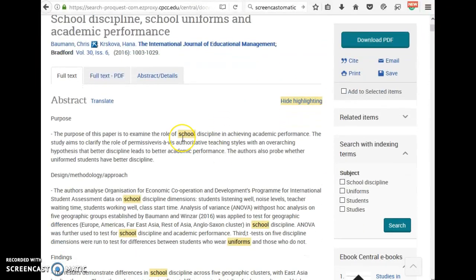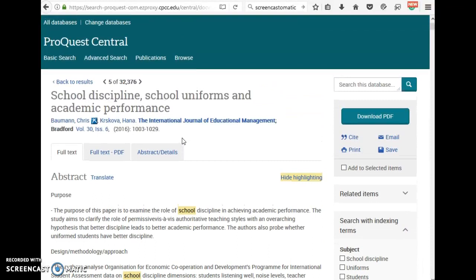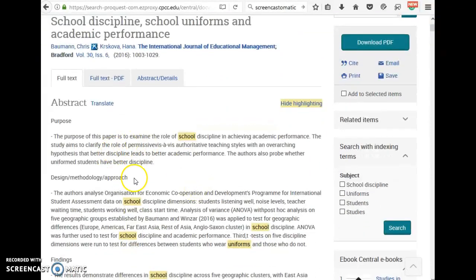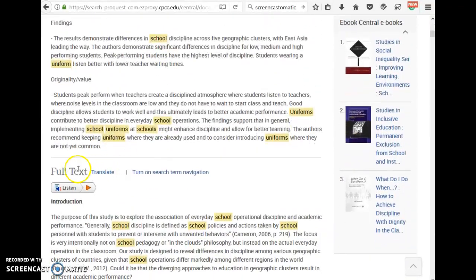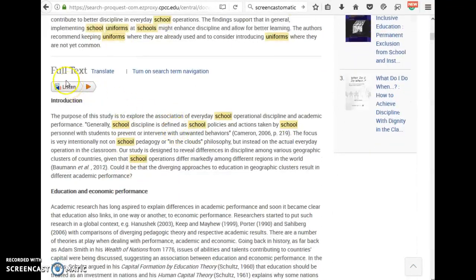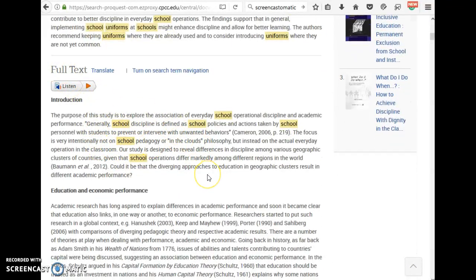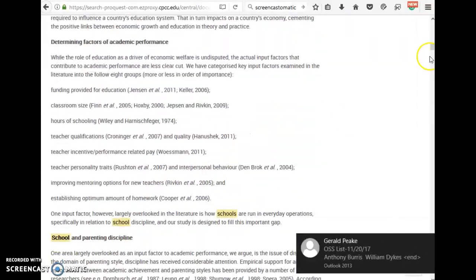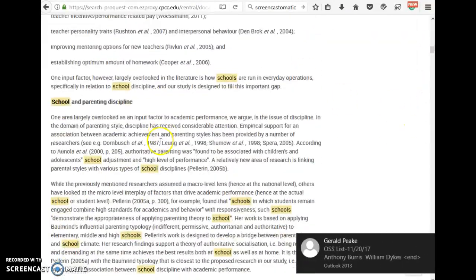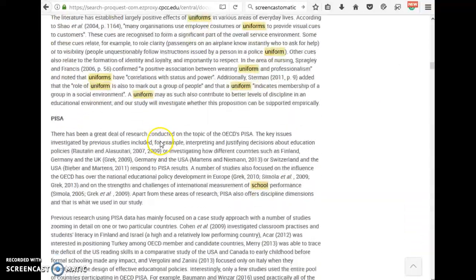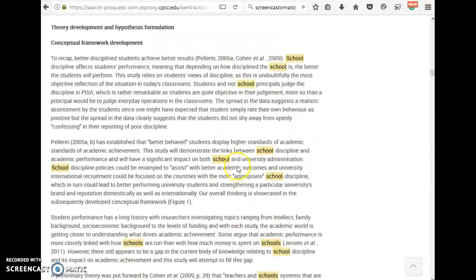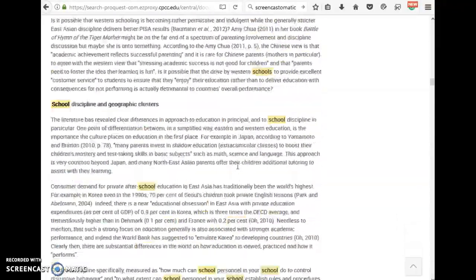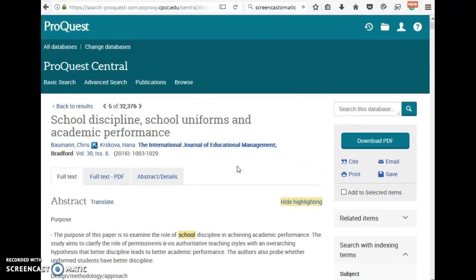So if you see here, I've got that title again. I've got an abstract, which just means a kind of summary of what's in the article. And if I keep scrolling down, it tells me here comes the full text, so this means the full article. You can tell by the box that this is going to be a pretty long article. But every time the word uniform is mentioned, this looks like something that I might be able to use in my paper.